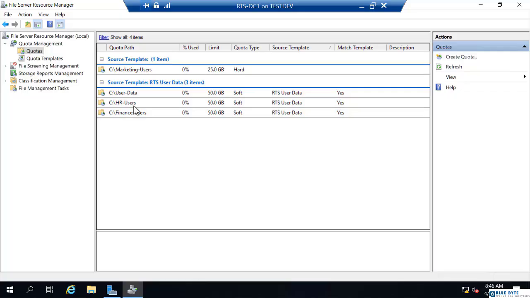Then you could still go modify the individual quota at a folder level, or if you need to make a wholesale change across all the folders, you can just edit the template one time and have it apply to all of those. So really, these templates have to be created with a purpose-driven mentality and thought process. But pretty fascinating overall. Since marketing users was not created from a template, you will just manage that individually by just going directly to the quota itself.